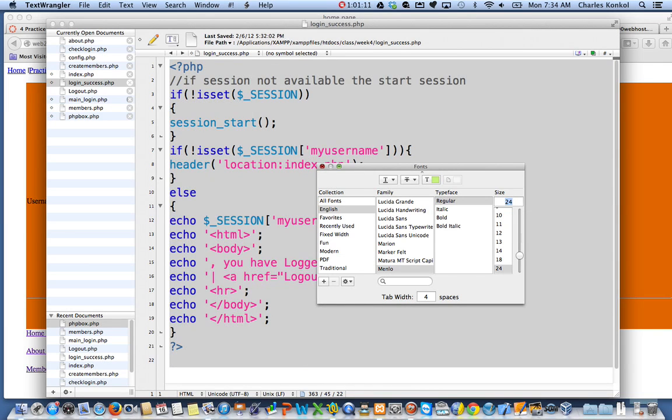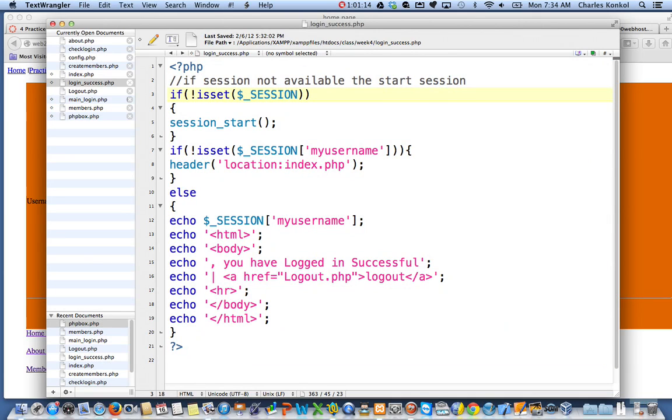Okay, the login success page says, first test, if session is set, meaning there's a session started somewhere in the site. If it's not started, it's going to run a session start. Then it's going to check to see if my username is a session. If it's not a session, it's going to redirect to the index page. If it is a session, it's going to echo that username and then kick out some HTML that says user, whatever your username is, comma, you've logged in successfully, then a hyperlink back to logout.php.